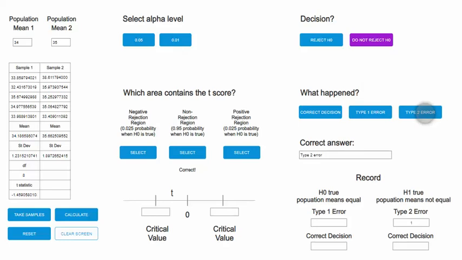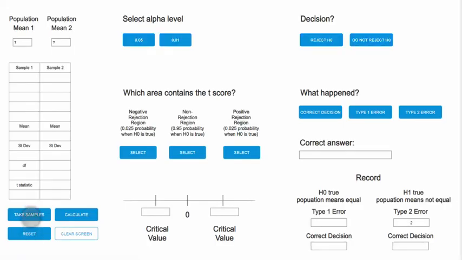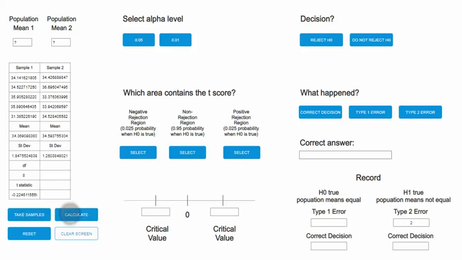And that's the correct answer. And let me try one more time. Actually, let me hit reset and take samples and see what I get this time. And calculate. Now I got a t-statistic of negative 0.22, which is in the non-rejection region.